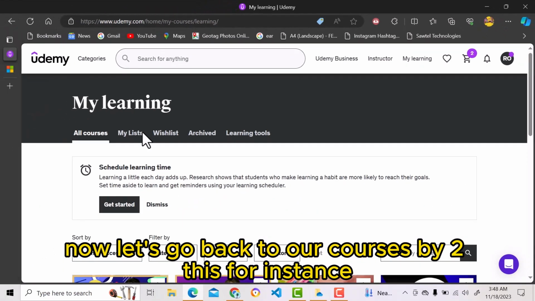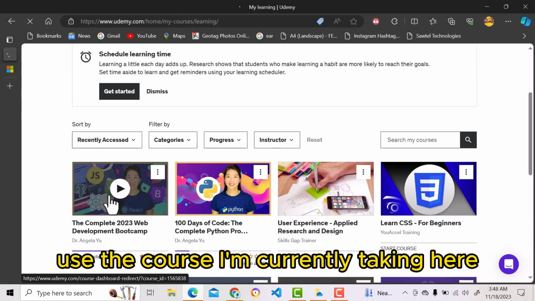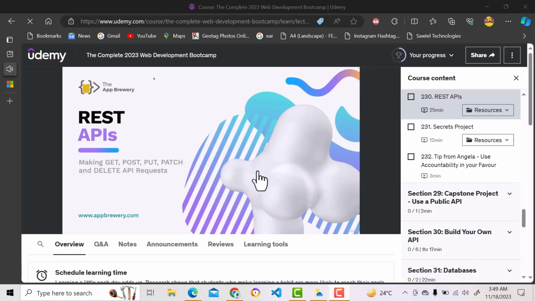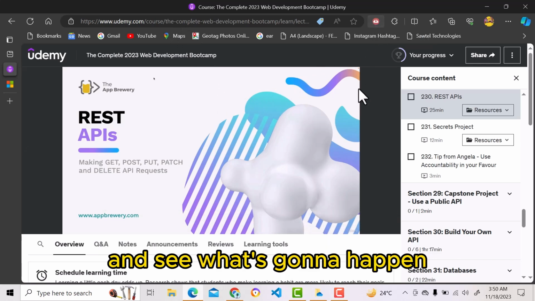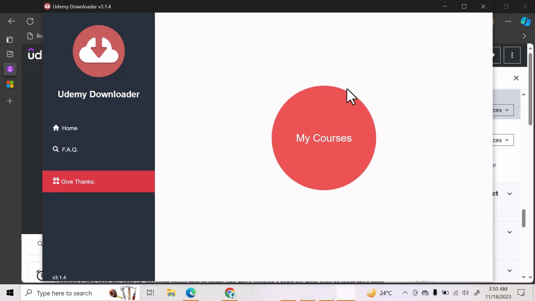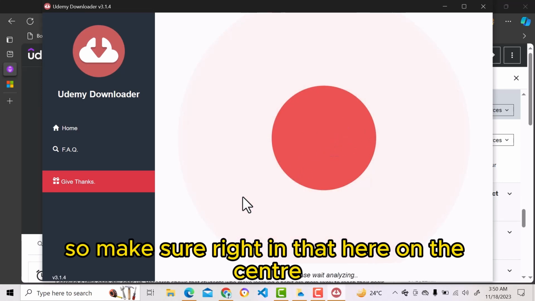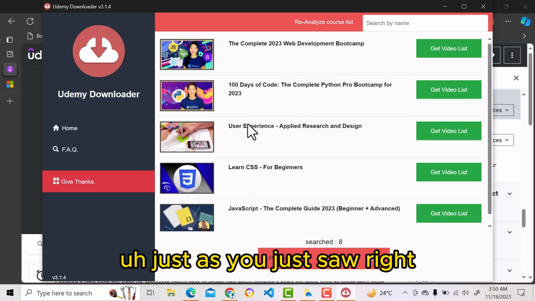Now let's go back to our courses. This, for instance, is a course I'm currently taking. I just click on it. What we're going to do now is click on the icon and you see what's going to happen. You click on my courses here. Make sure that you are on the same tab. Now you see, these are all the courses that I have on my list, just as you saw.